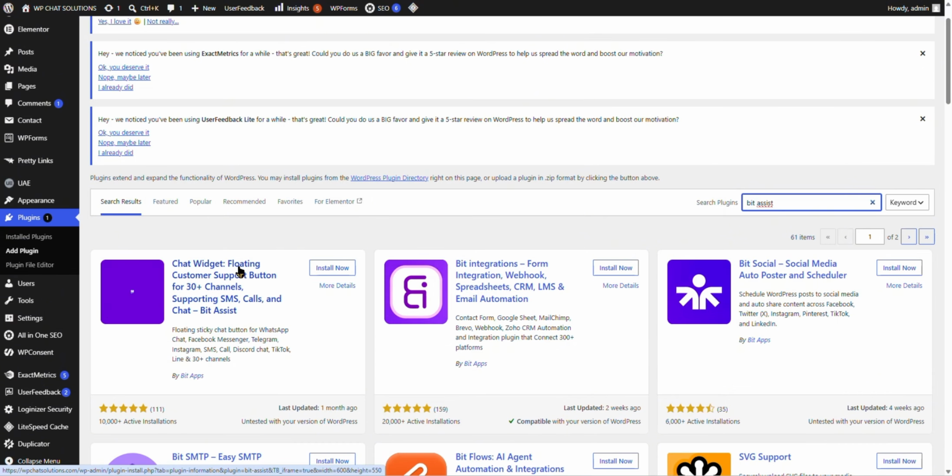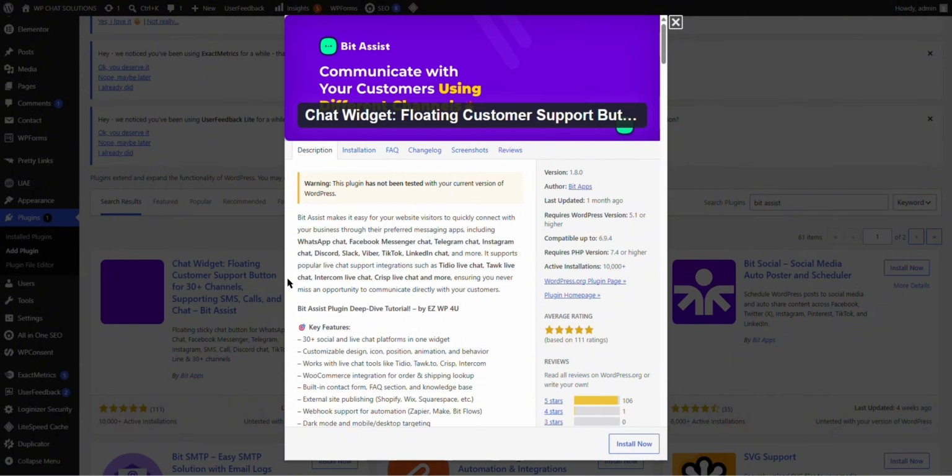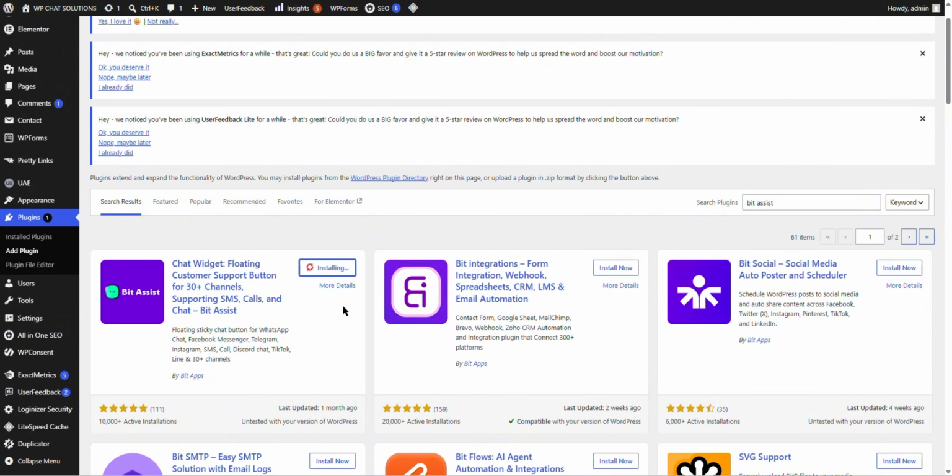It says chat widget, floating customer support button for 30 plus channels supporting SMS, calls, and chat. It's made by Bit Apps and it has 10,000 plus active installations. Let me just check to see what it says on more details. And it says that Bit Assist makes it easy for your website visitors to quickly connect with your business through their preferred messaging apps, including WhatsApp chat. It also includes Facebook Messenger chat, Telegram, and others, but we are interested in seeing how this works with WhatsApp chat. So I'm just going to install it now, and it's installing, and now I'm just going to activate it.